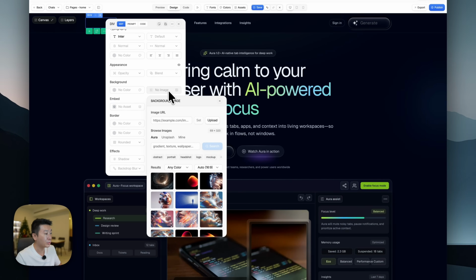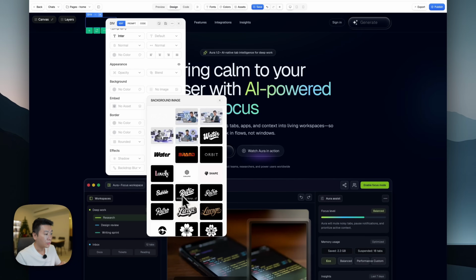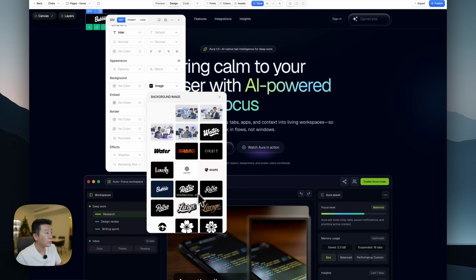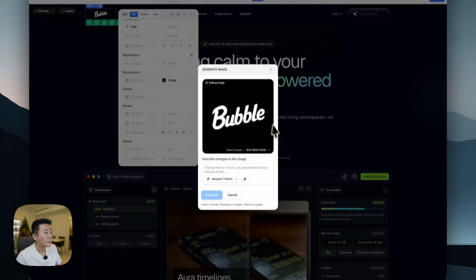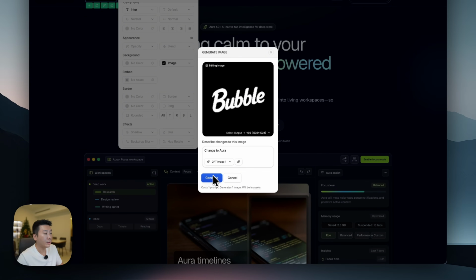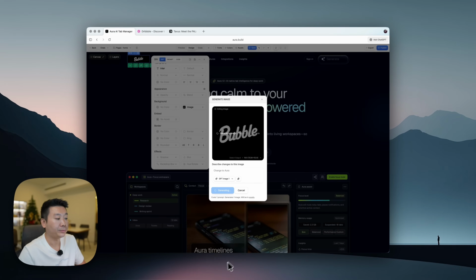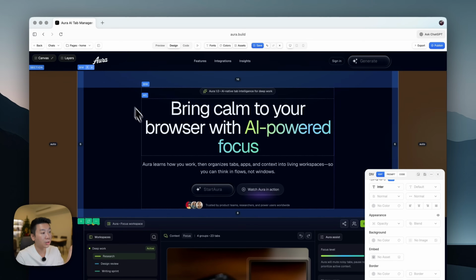So here I'm going to go to image, and I'm going to search for a logo. I can just go with this one, and then I can ask it to change to Aura, and then I'm going to generate it. And then finally you apply the image, and voila.